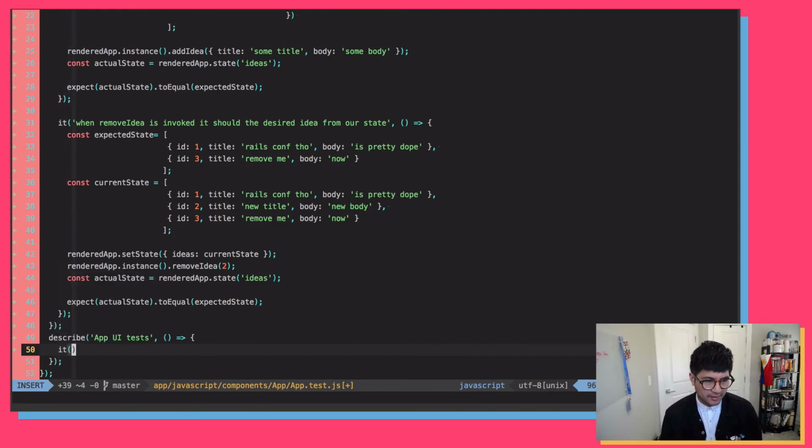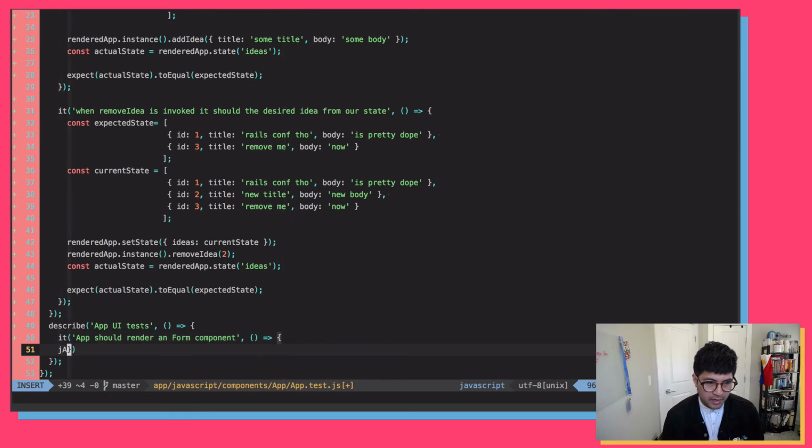So probably the first thing I'm going to say is, app should render an idea or a form component. Now, there are a couple ways to do this. Some people like to use a thing called snapshot. I would say that's not good for TDD because I'm trying to press TDD. This is probably the better way.